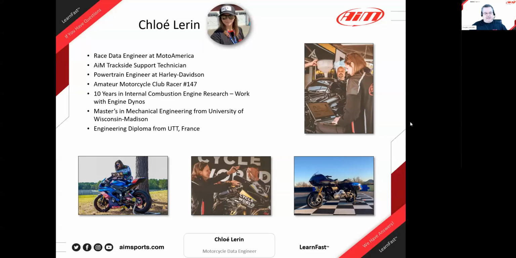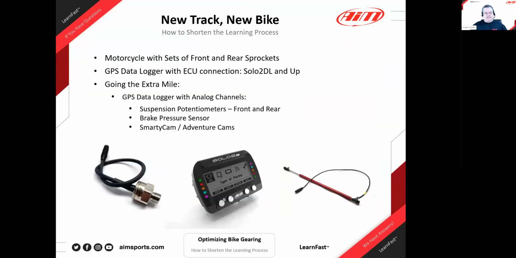So okay, as far as a new track, new bike, getting ready to go out and run, what we're going to focus on a little bit today is learning: learning the bike, learning the track, learning the setup as quickly as possible. Talk a little bit about some things that you see, not only using this on your own bike, but also as a data engineer in a team, and talking to all these people that are using AIM data and some of the hardware out there.